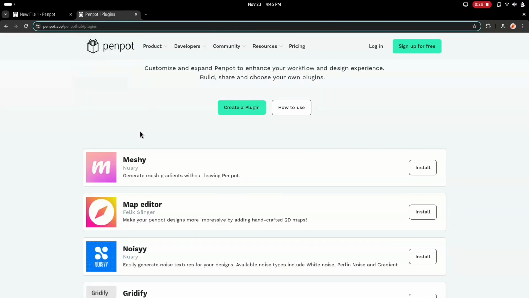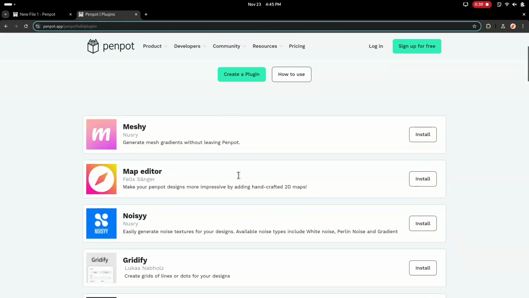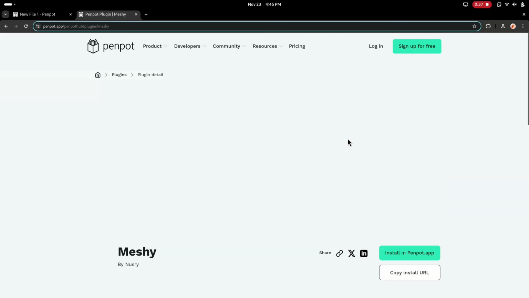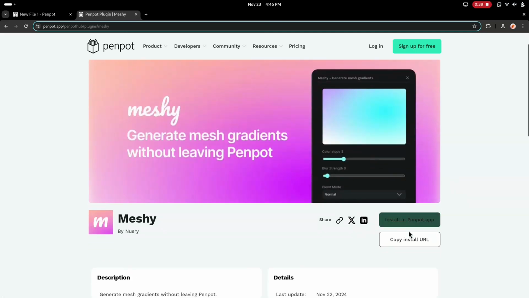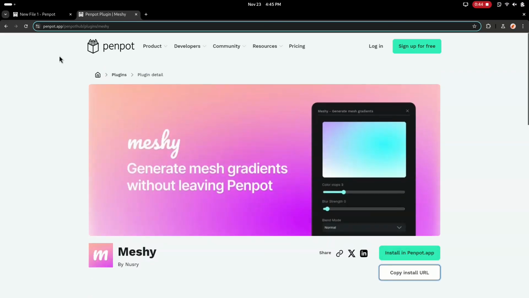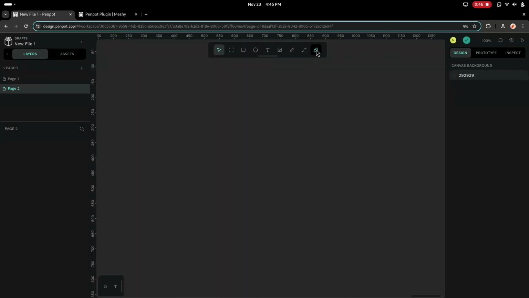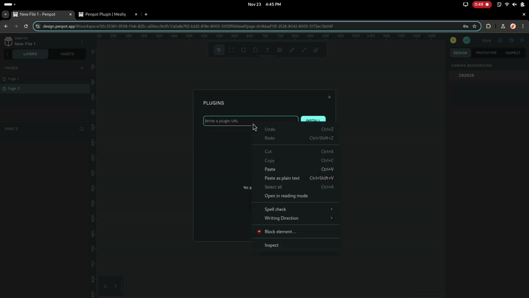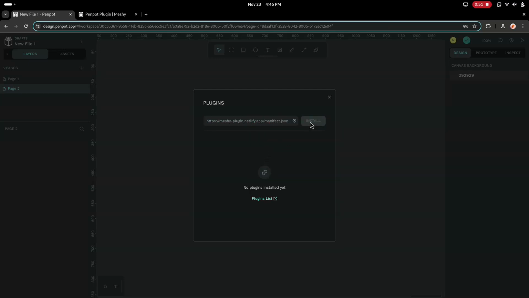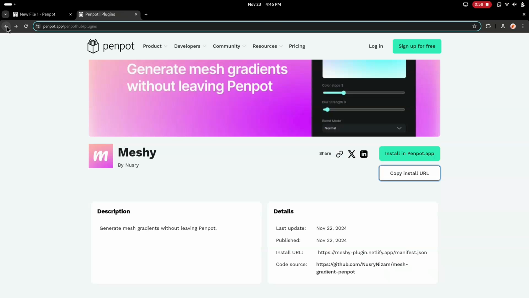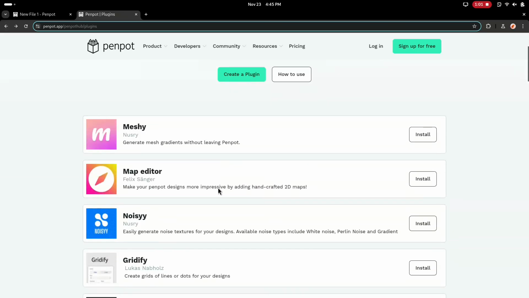Now go to the plugins page. Here I am going to use multiple plugins from here. You can directly install, or you can go inside and copy the URL and paste it here and install.